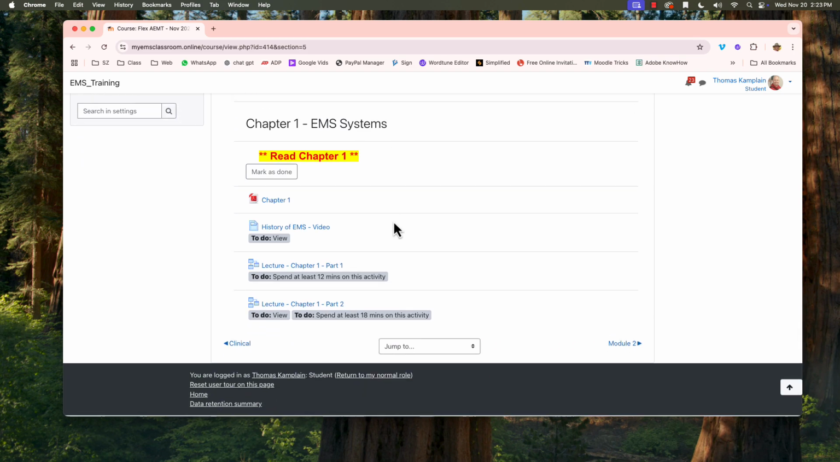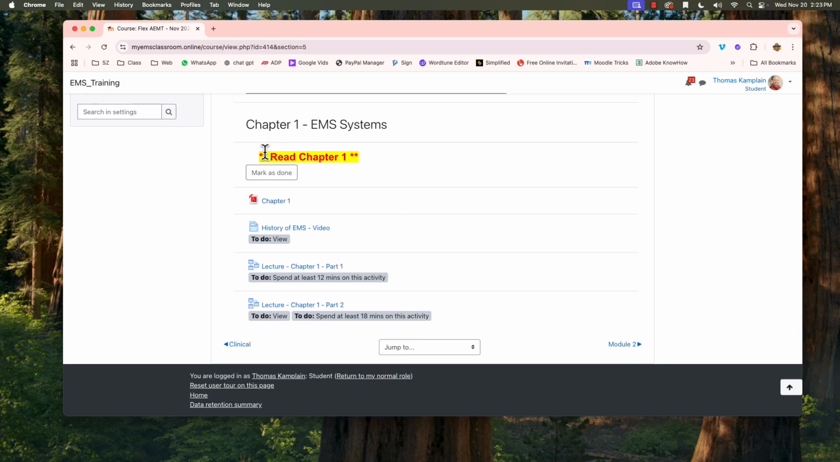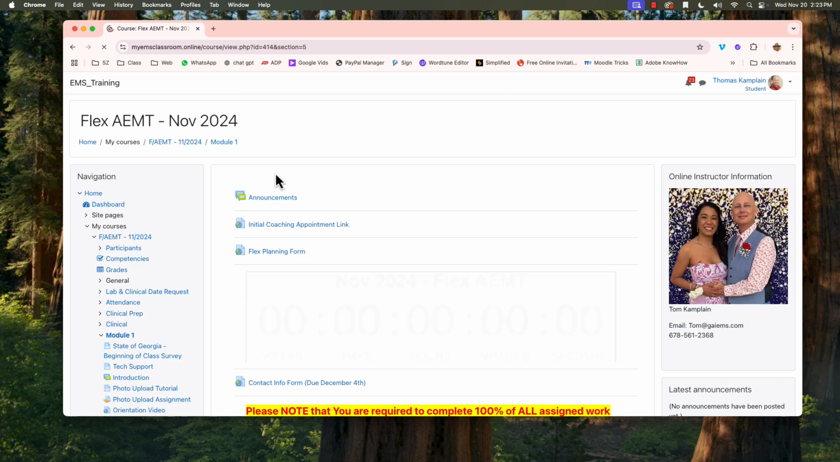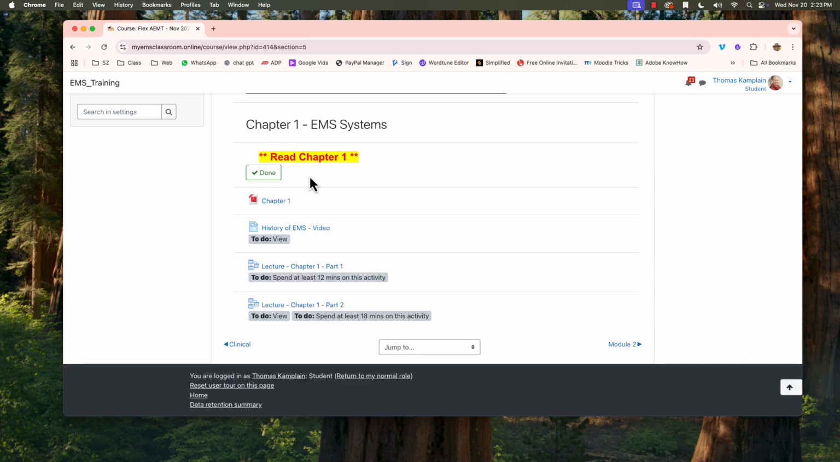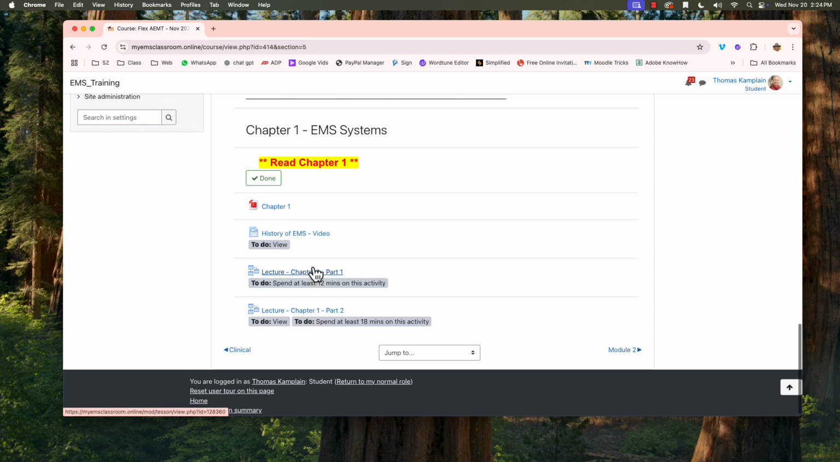So chapter 1 is where you're going to get started. If you see here, asterisk, asterisk, read chapter 1, in bold letters in red, highlighted in yellow. Is that an important thing to do? Why, yes, it is. We need to make sure that you do it. Once you've read it, you need to click mark as done, because if you don't, you will not be able to take your quizzes. In order to take quizzes, you have to read the chapter and participate in all of the lectures, 100%. Okay?